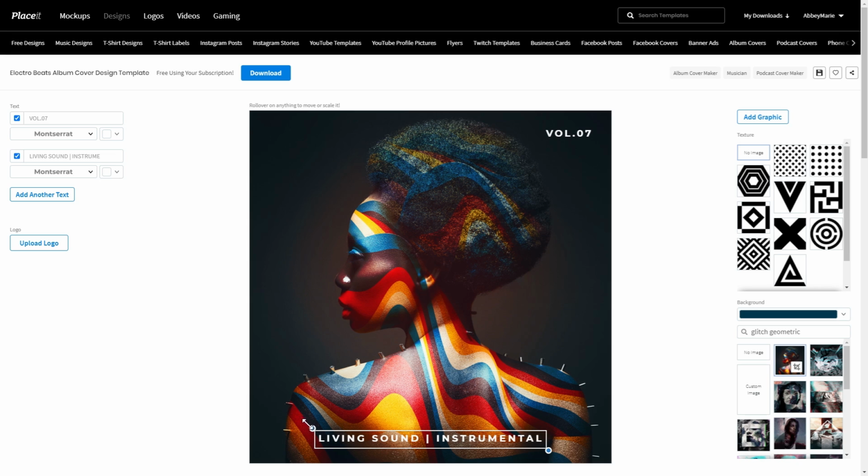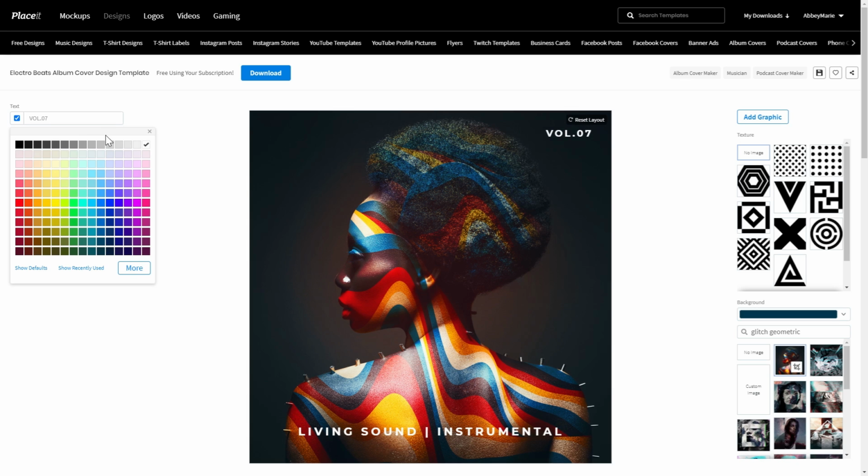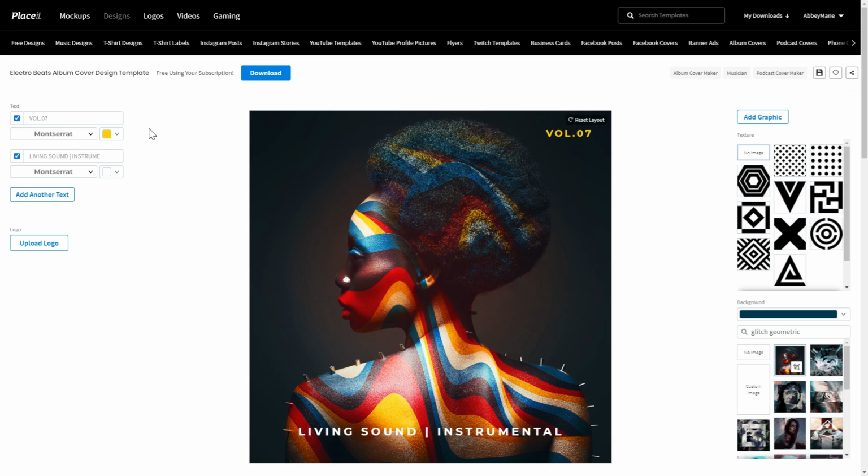Next, let's enlarge the text just slightly, just as we would in Photoshop, by clicking and dragging the transform controls found around the selected text. You can then change the text color by clicking the white colored button located next to the font menu here. I'm going to change volume 7 to a yellow-orange color to help tie the colors in the subject to the typography. Finally, download your image by clicking download near the top of the page, and you're all done.